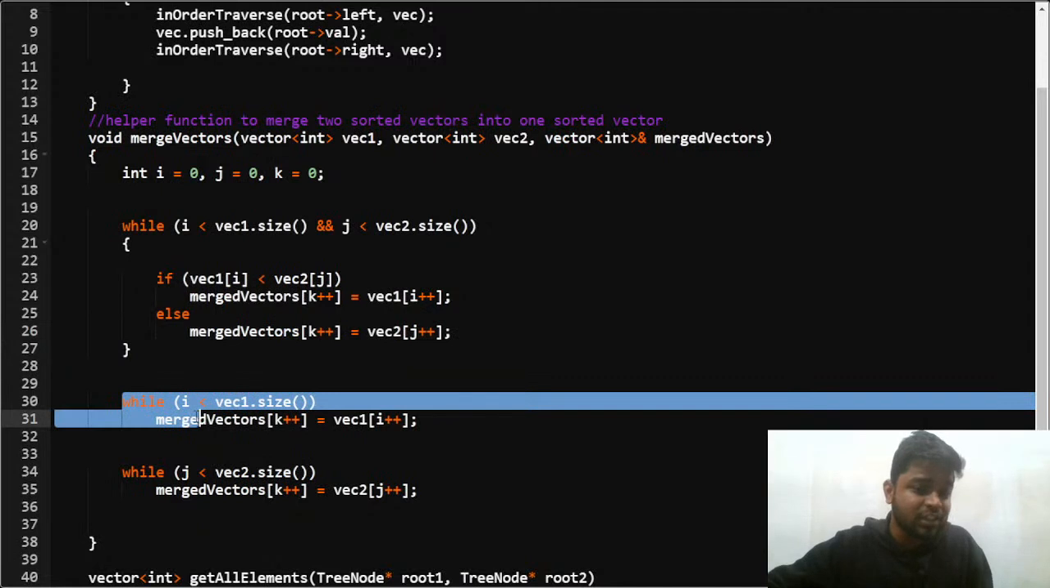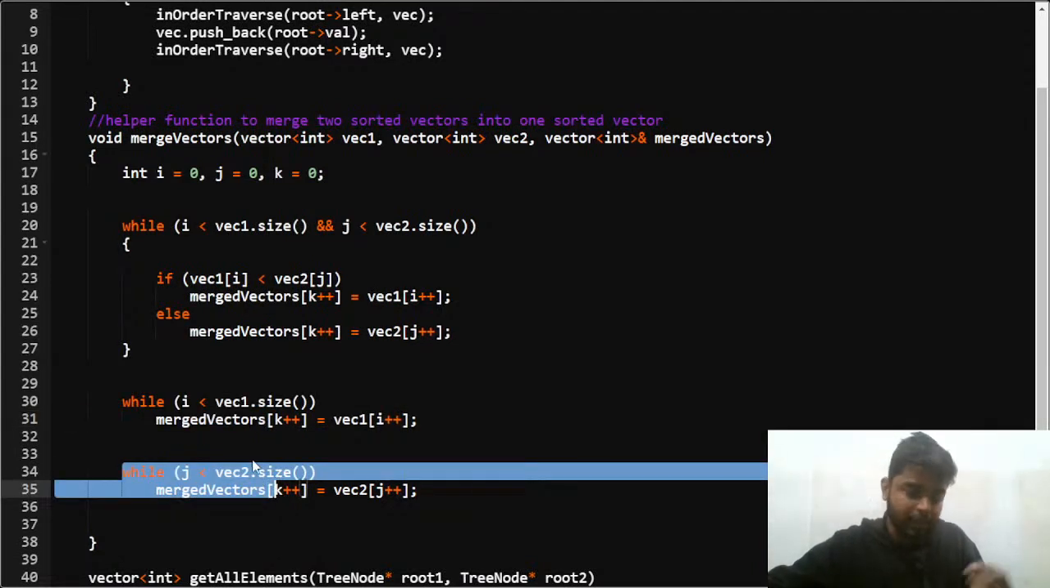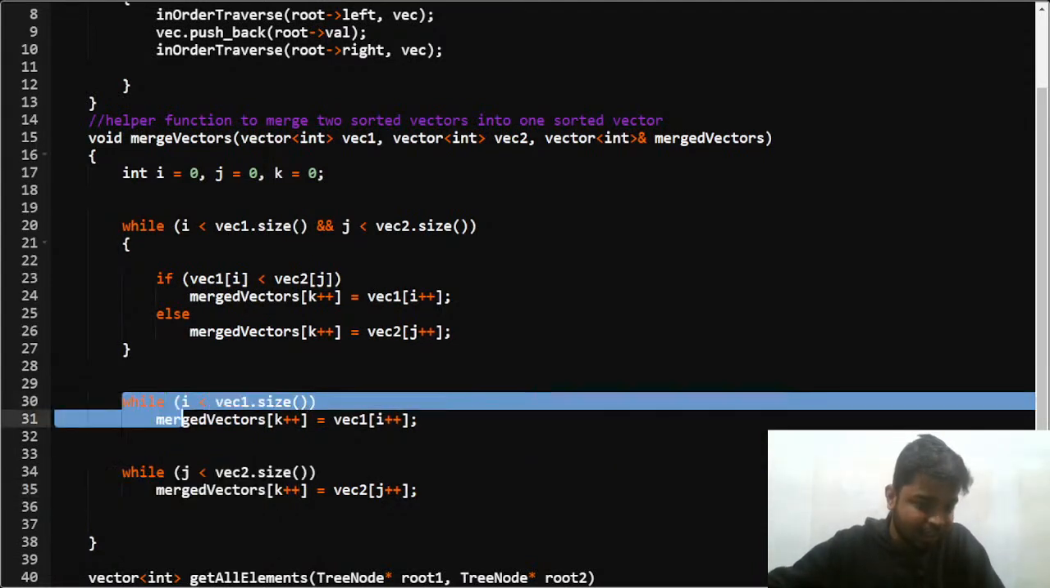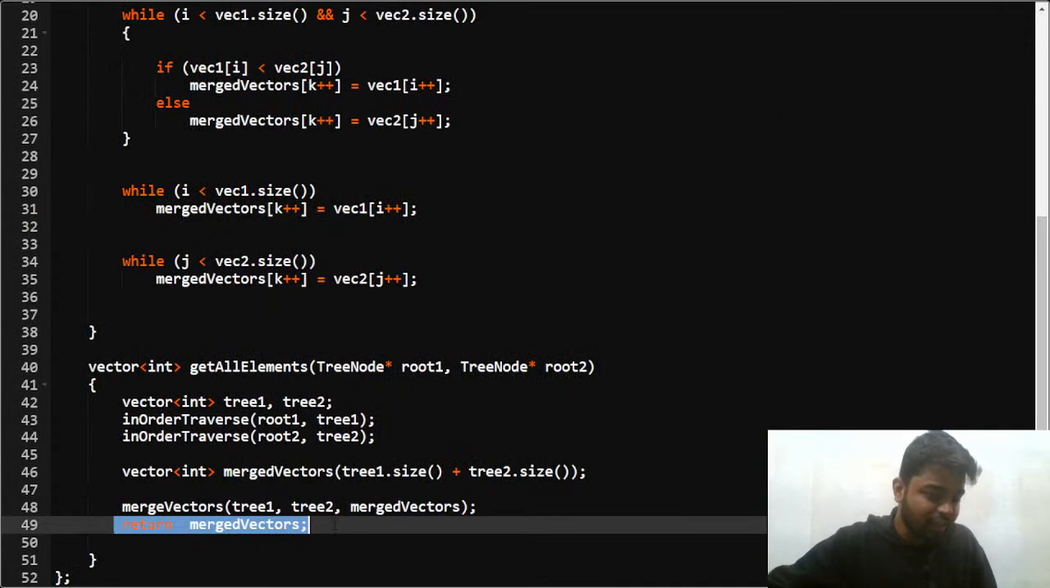After the traversal is over, if any of the arrays is still not empty, if it has not reached its end, either this would happen or that would happen, depending on the case. In that case, I'll insert all the leftover elements into my merged vector, and in the end I'll simply return my vector.